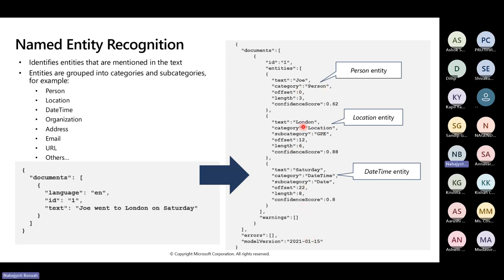Category person, 62, 88%, something like this. The date time.